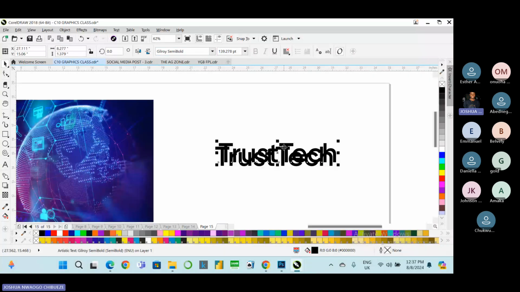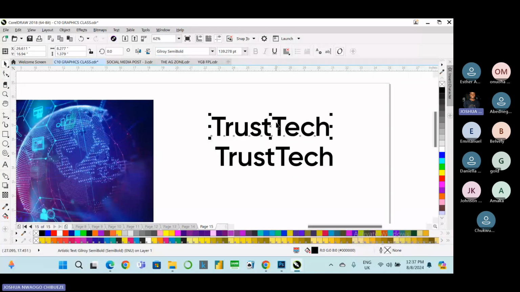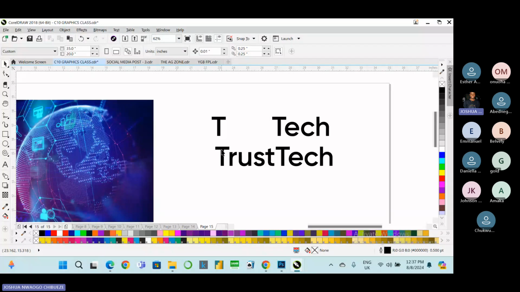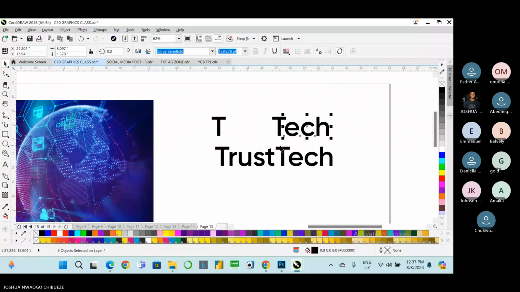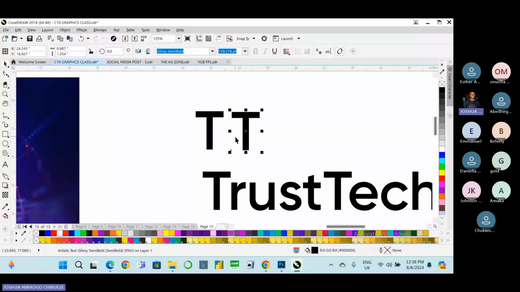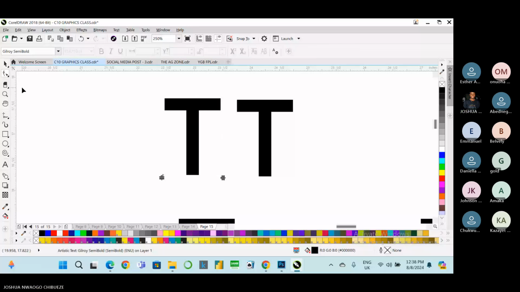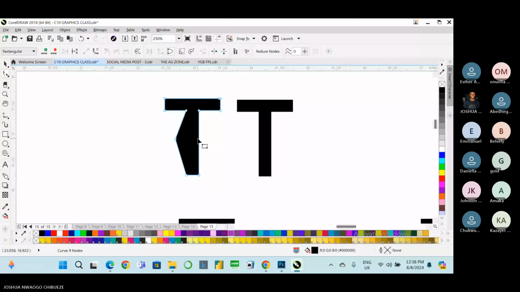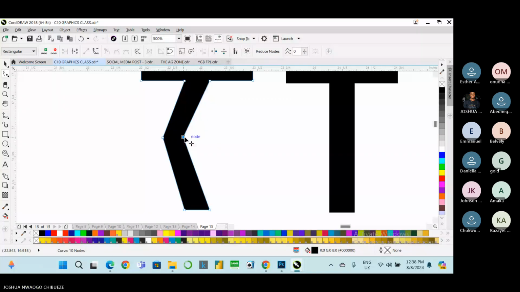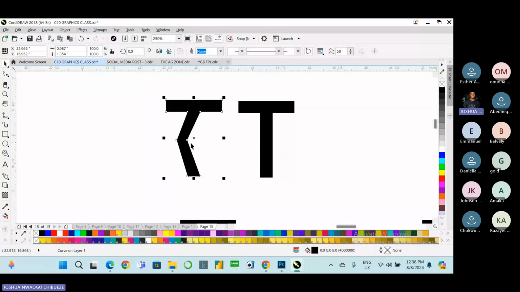So if I want to create a simple logo from this, I will just maybe use the letter T, the two-letter T that we have there. What I had in mind might not work. Just hold on.